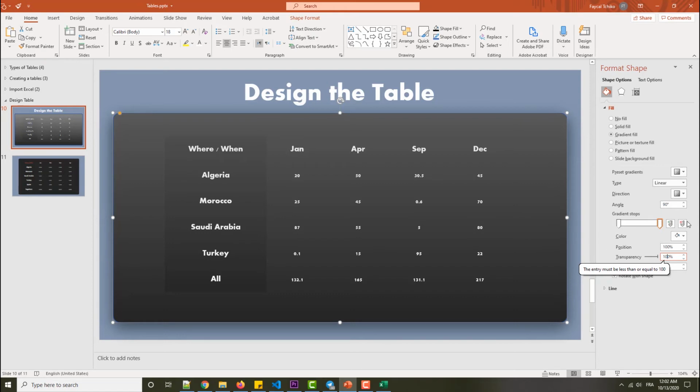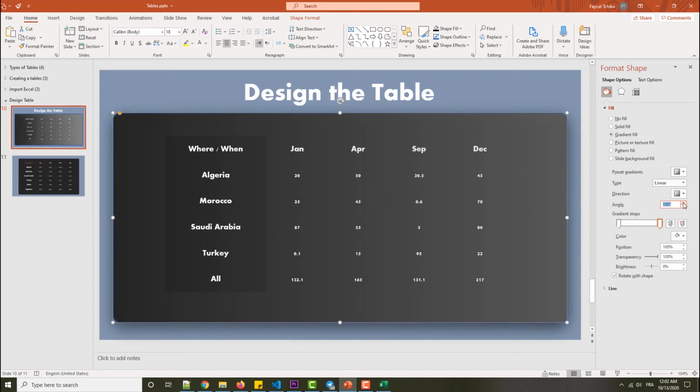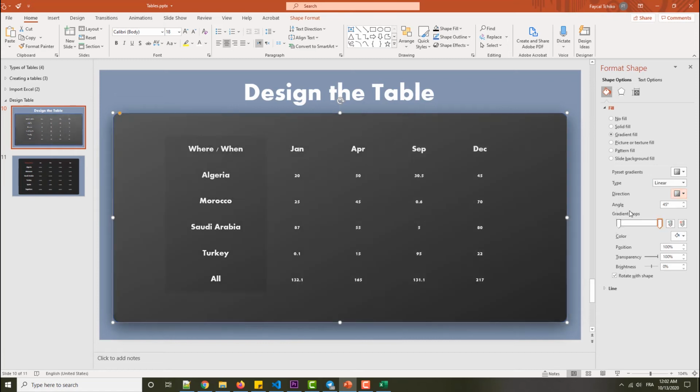Now, I think I will change the direction. I don't need it like this. So what will we choose? Put it not from here, like this, I think. Yeah, and the direction we see like this, yeah, like this.